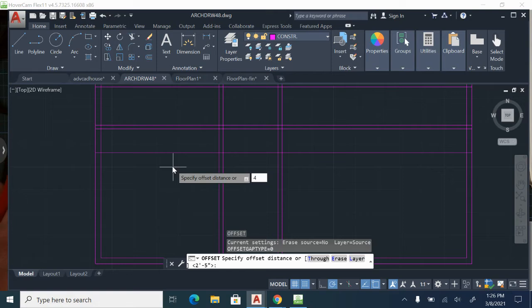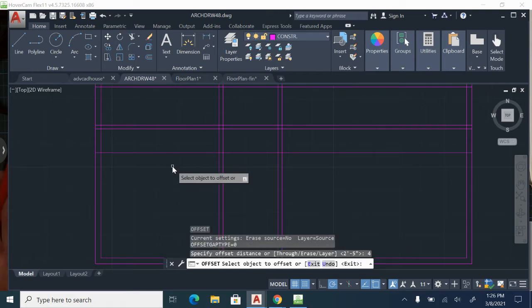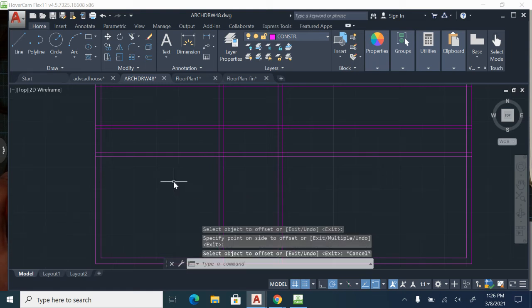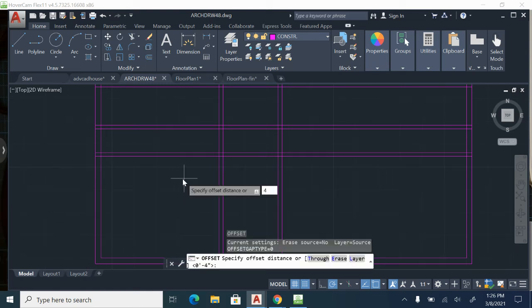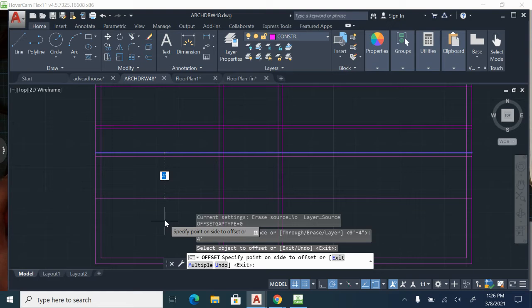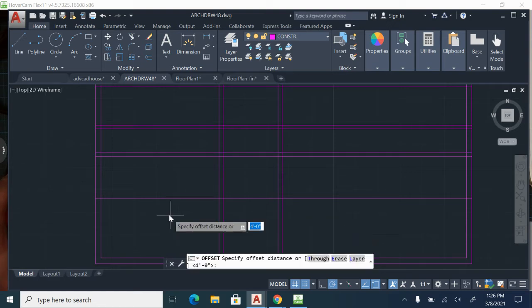Offset 4 inches, and I want to go down. Next up is going to be 4 feet. And for the 4 foot dimension, I want to start at the top and go down. Offset 4 inches.